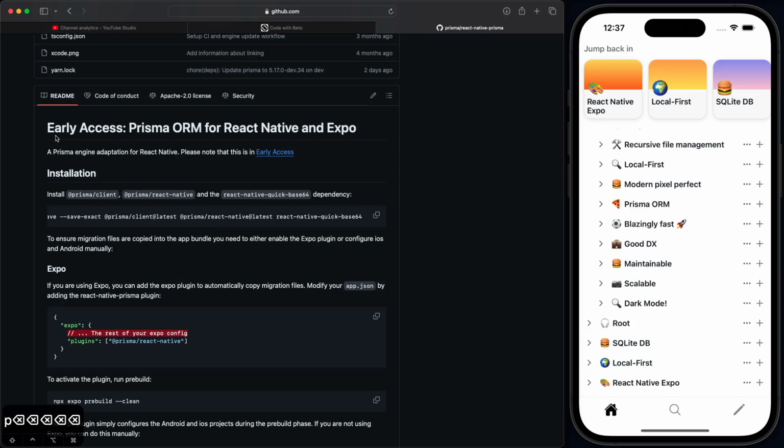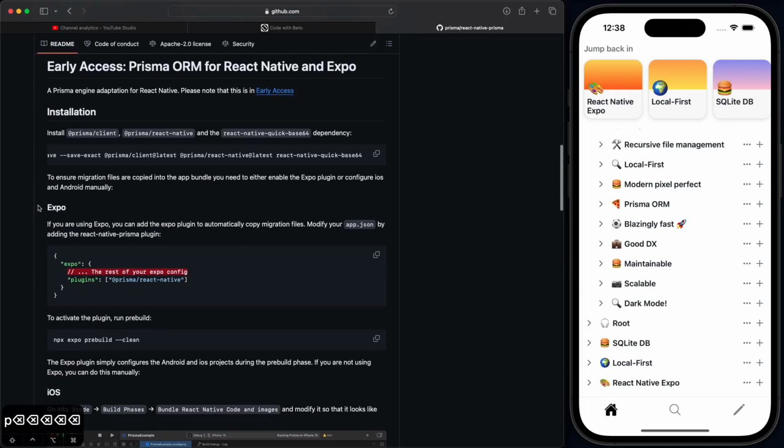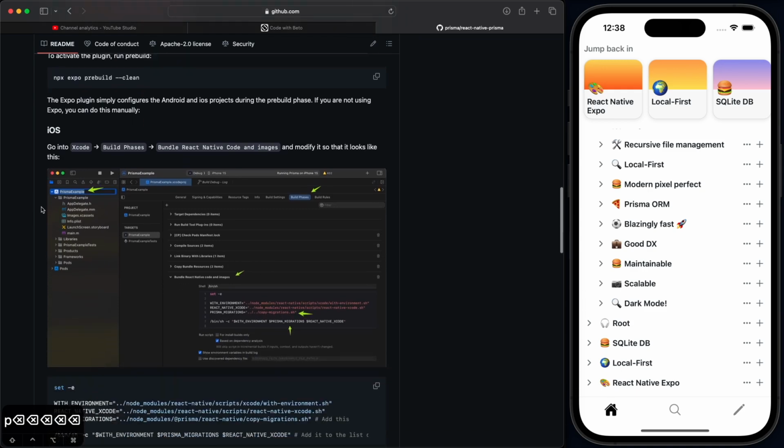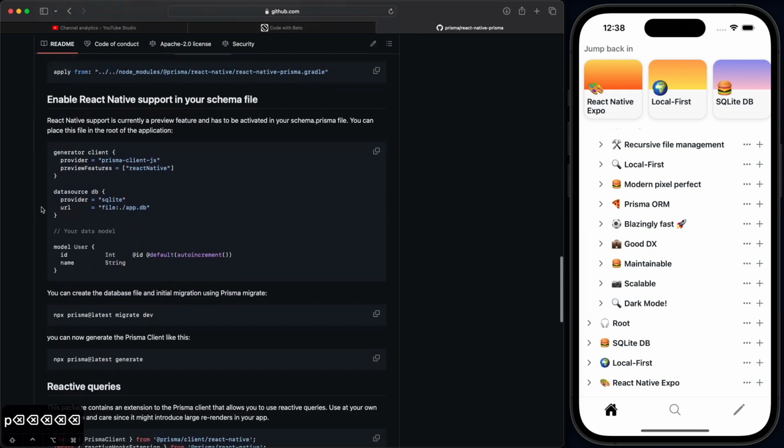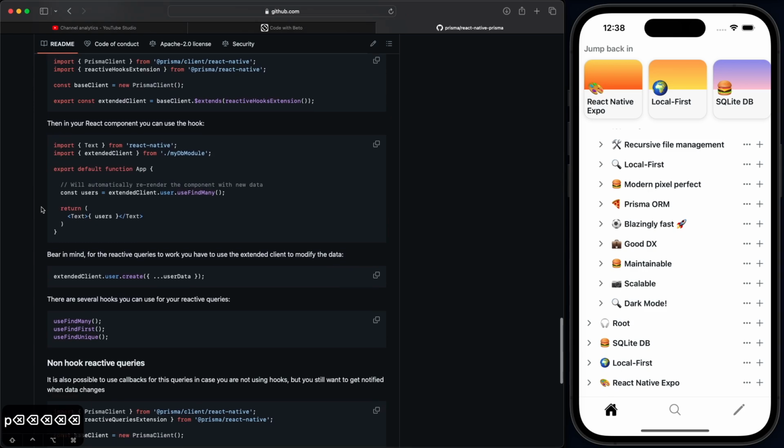But because this is early access, of course, we can expect to see some changes in the API, in the ORM, in the structure. So I would be careful if you want to integrate this in a production application. But I think in my experience building this application, it's really nice using this ORM. It will provide us with hooks, and this is compatible with Expo, of course. It will provide us with hooks that allow us to interact with the database in a very easy and fast manner.